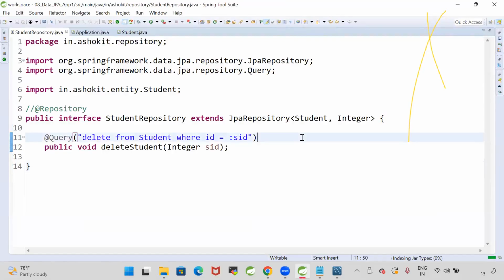nativeQuery is equal to true. Is this a native query or is this an HQL query? HQL. Then why is native equal to true? ID and SID not the same? No need to be the same.